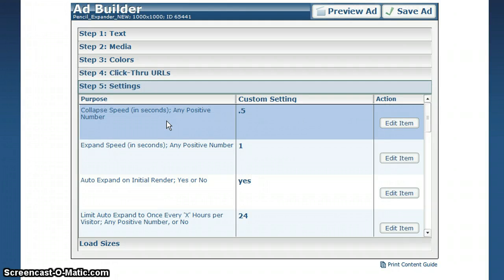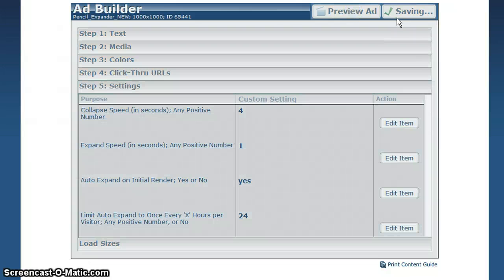In most of these Exotic or Premiere ads, you're going to see collapse speed. How fast does it take to close when you click on that close button? You could set that to something larger, like 4 seconds, and we'll do a quick preview to show you what that looks like.